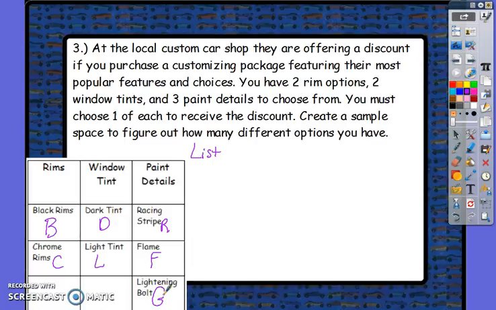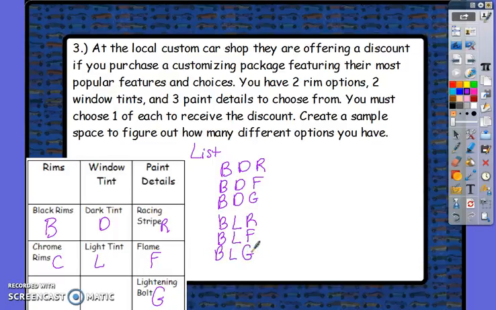So I'm going to make my list. So I have an option of black rims, and then I could have dark tint and racing stripes. I could also have black rims, dark tint with a flame, and black rims, dark tint with a lightning bolt. I also have the option of the light window tint, so I can have black rims, light tint, racing stripe, black rims, light tint, flame, black rims, light tint, and lightning bolt.